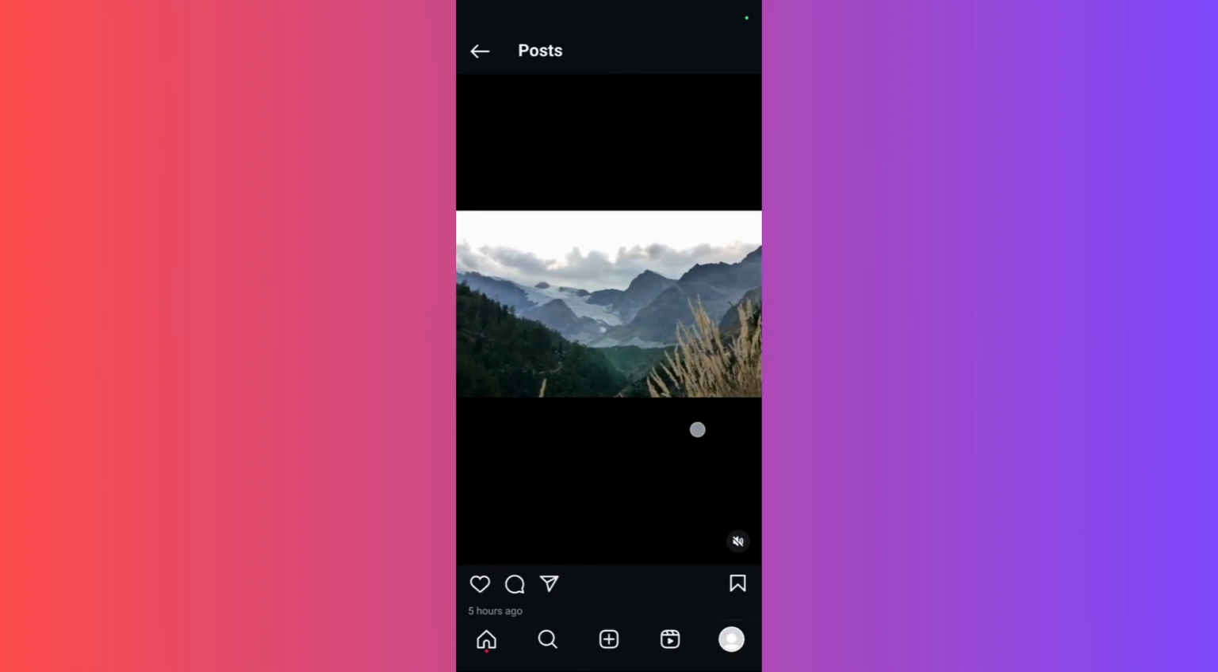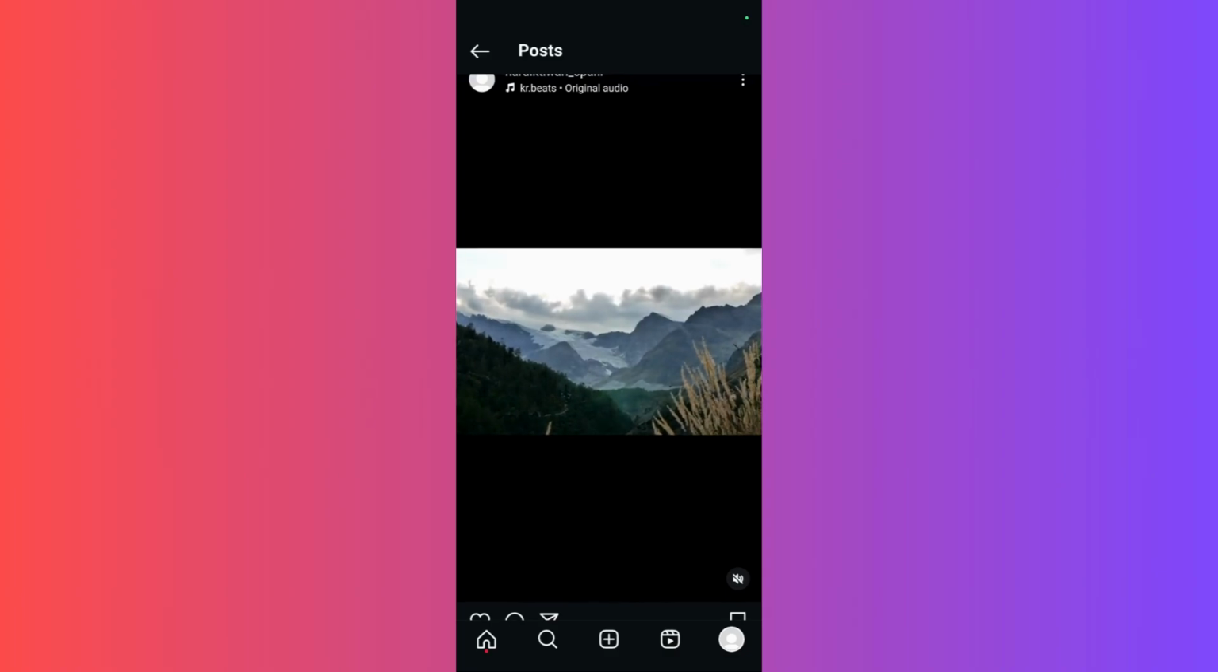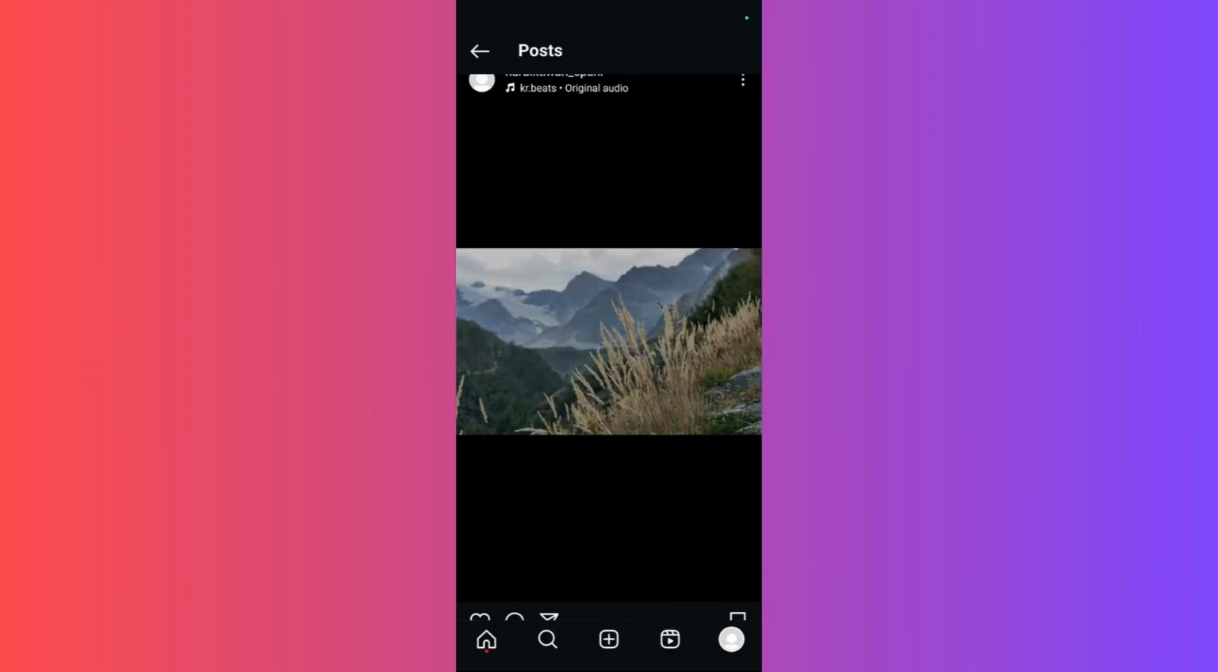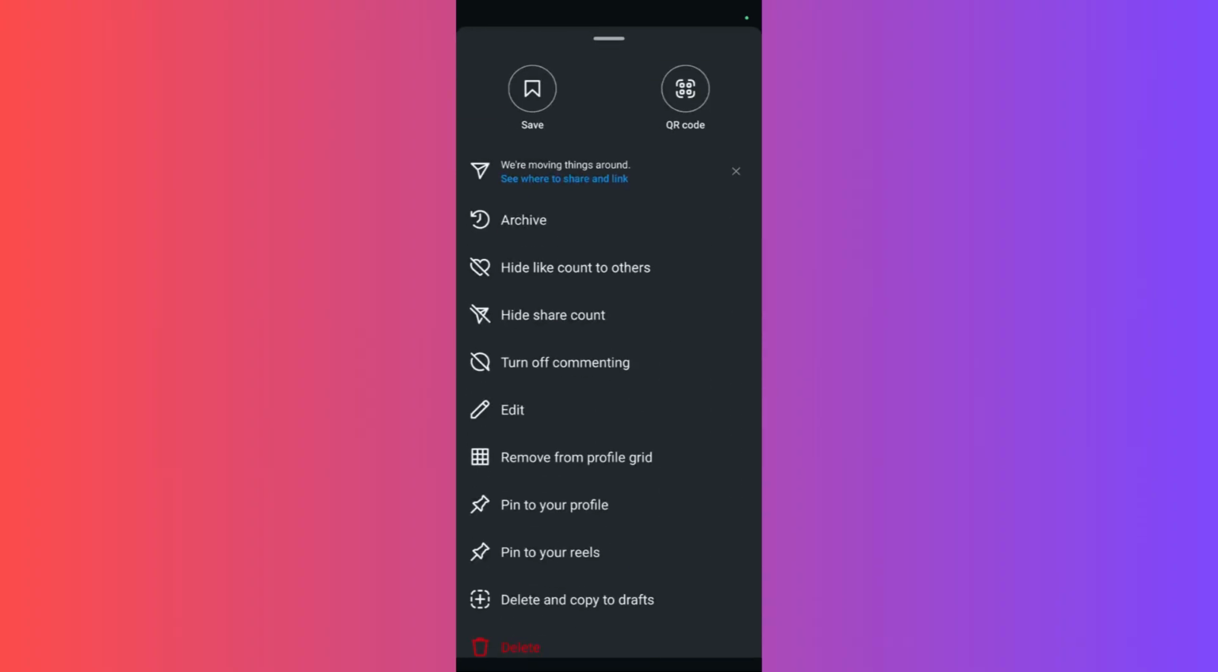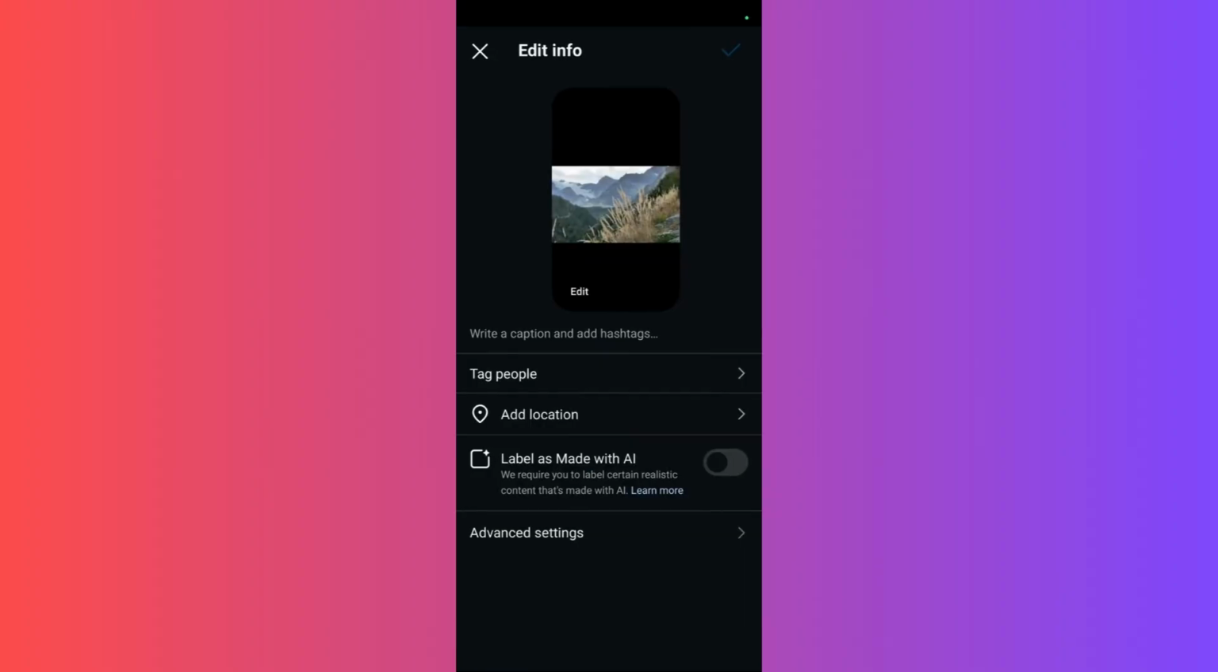So unfortunately there is no direct method using which you can edit the song. For example, if you try to click on these three dots and then click on the edit button, you can see that I cannot get any option whatsoever to edit the song which I have put in this reel.